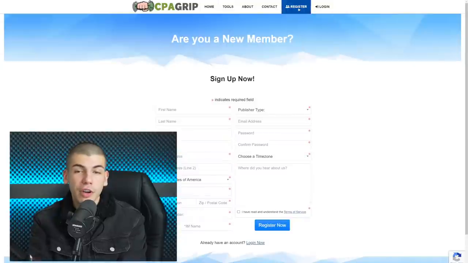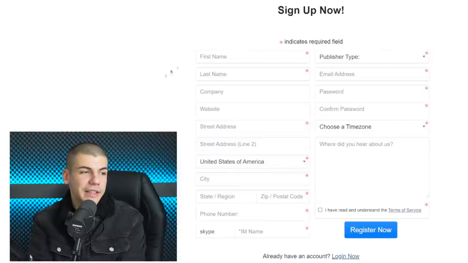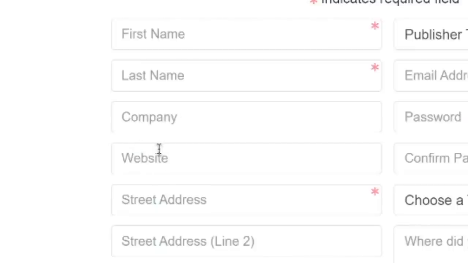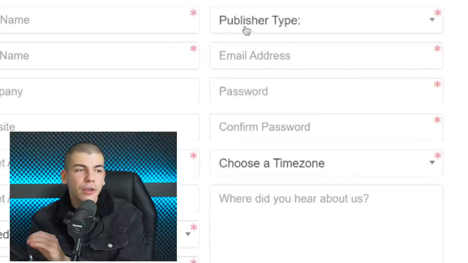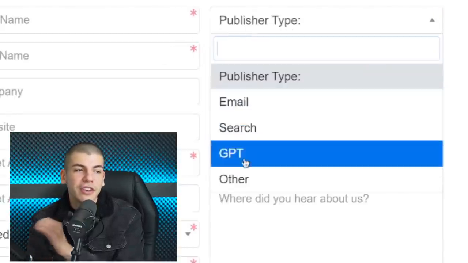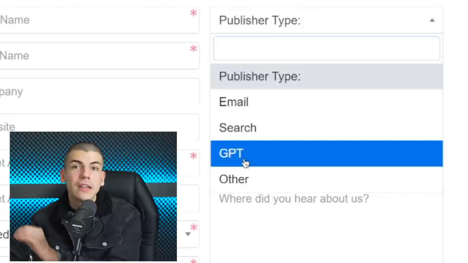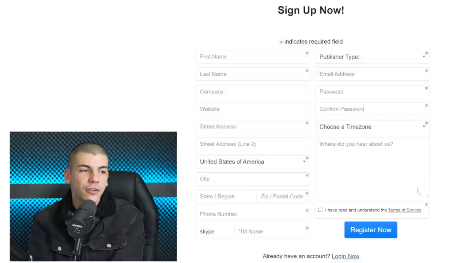So you will come over to the registration page right here. You will fill out the details about yourself, and don't worry, you don't necessarily need to have a company or a website for this. So those are optional steps. You can leave those two blank. But what you have to do is you need to select your publisher type to be GPT, which is get paid to do certain things. So just register real quick. It's gonna take you maybe a minute to register, and I will be waiting for you.